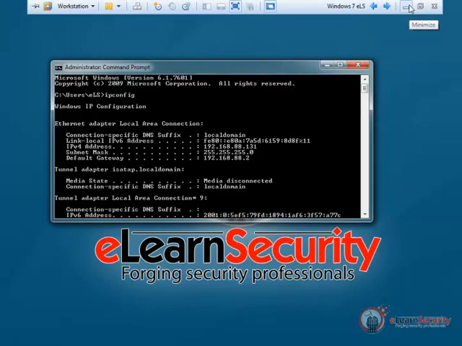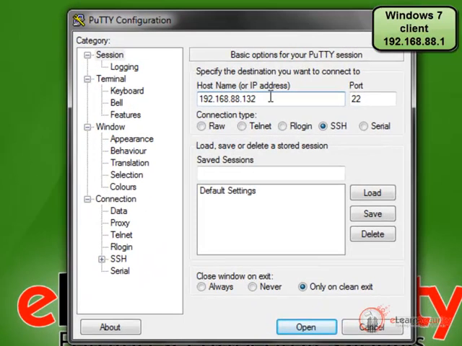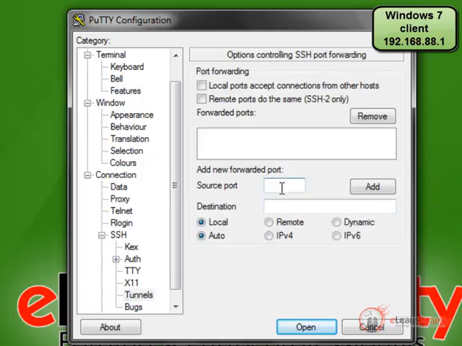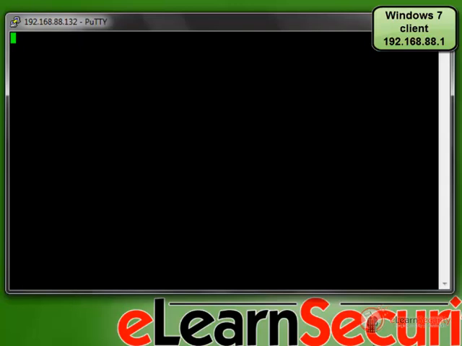Now we go into the Connection tab of PuTTY and open SSH and then Tunnels. Here add a port, say port 3000. It should be a high port range above 1024, and insert the endpoint IP address. It's the address we've just got from the ELS virtual machine. Okay, now we're ready to start the communication. Press open and see what happens.